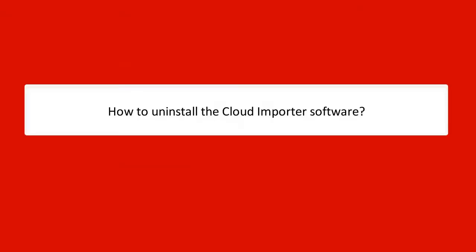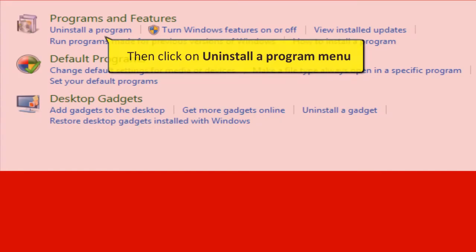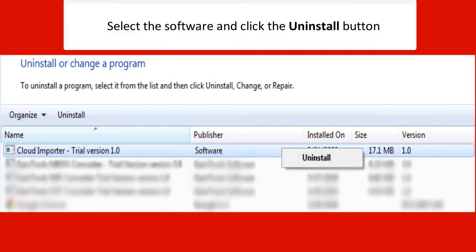How to uninstall the Cloud Importer software. When you open Control Panel, then click on the Programs icon. Then click on Uninstall a Program menu. Select the software and click the Uninstall button.